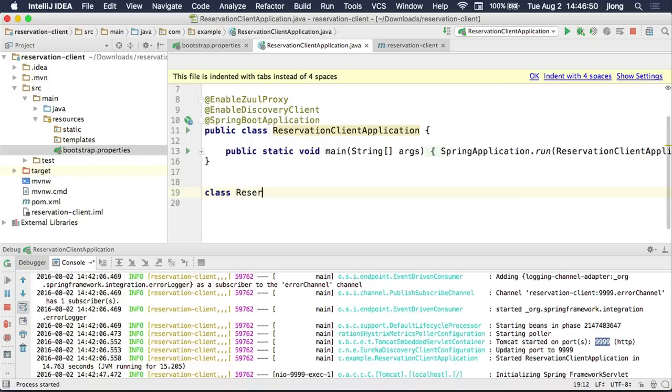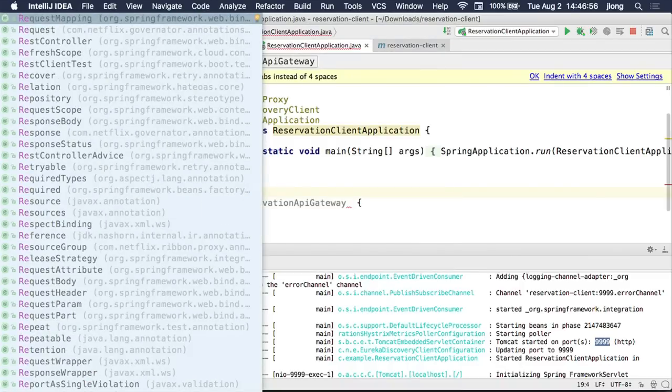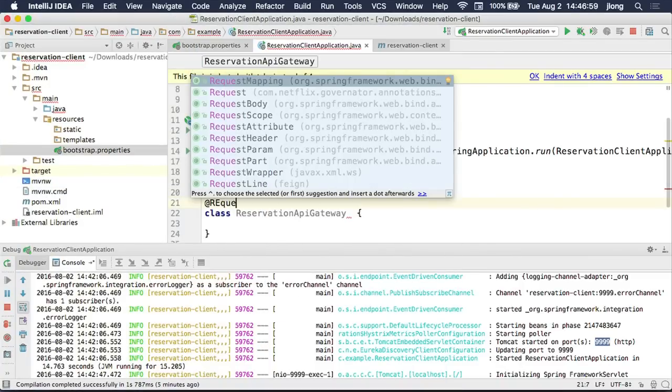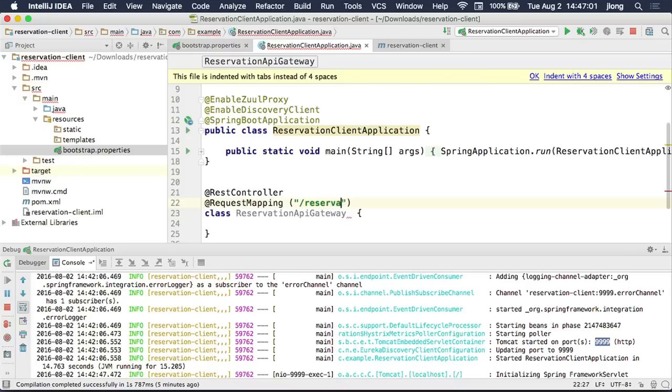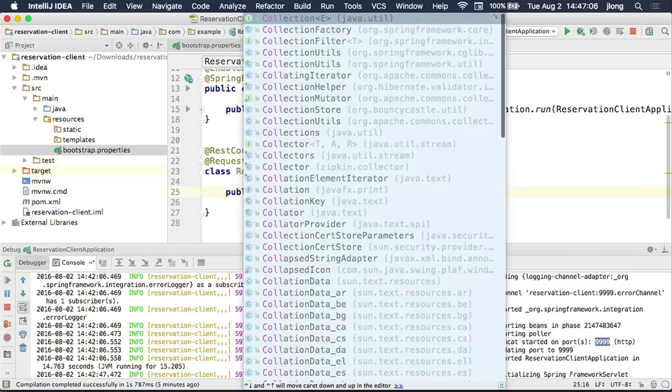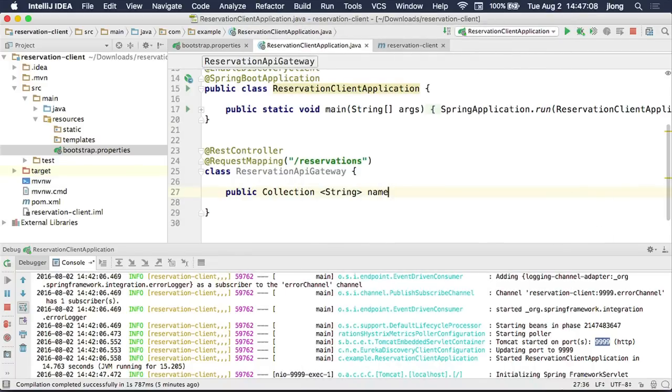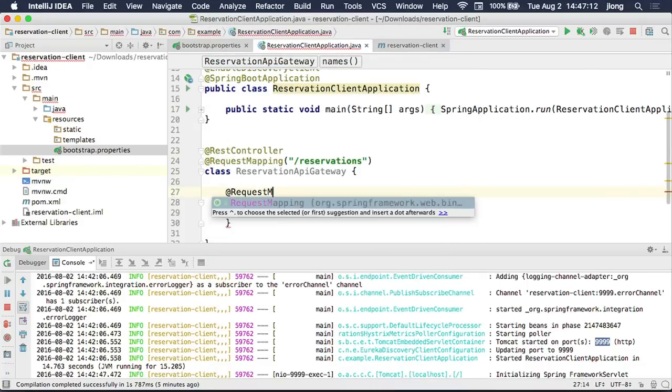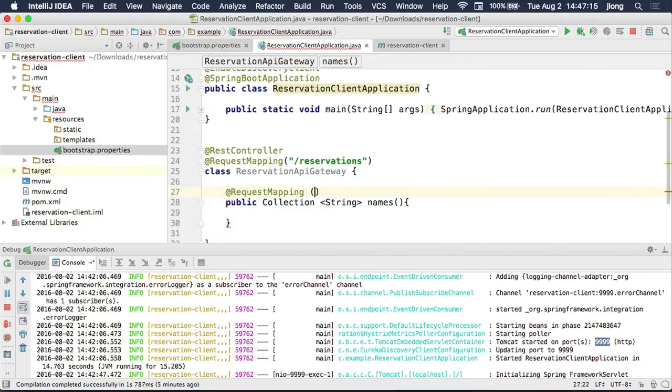I'll say class ReservationApiGateway. And I'll make this a REST controller, and I'll route it at request mapping /reservations. And I'm going to create an endpoint that just says public Collection of Strings names. And I'll route this at request mapping, method equals GET, value equals names. And there we go. So I could do that.